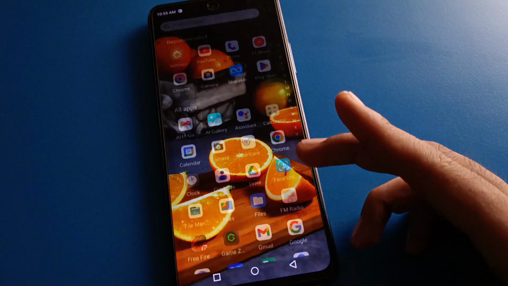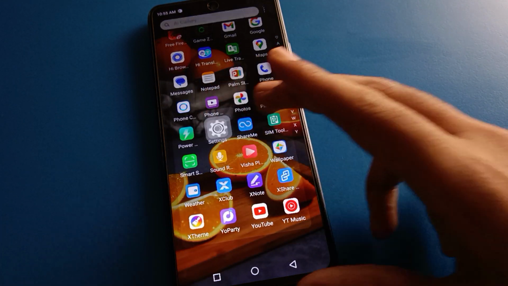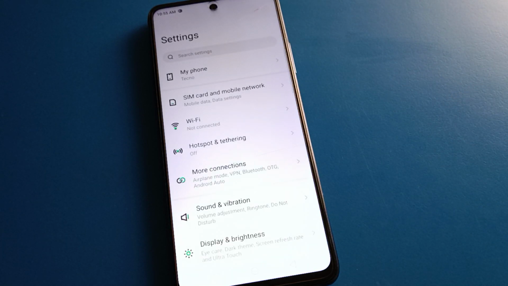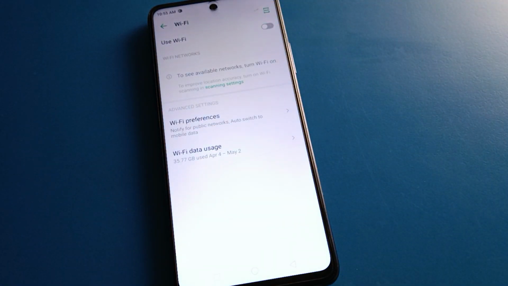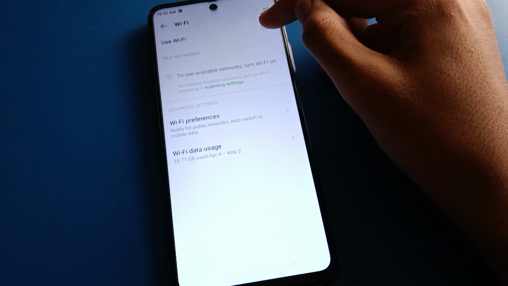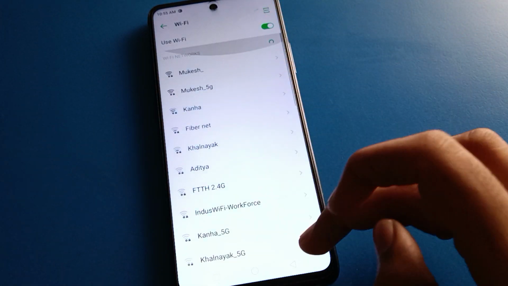So friends, open your phone setting. After opening phone setting, friends, you can see this type of interface in your Tecno mobile. Open your phone Wi-Fi setting, and Wi-Fi setting is off. First of all, turn on Wi-Fi. After turning on Wi-Fi, refresh your Wi-Fi setting.